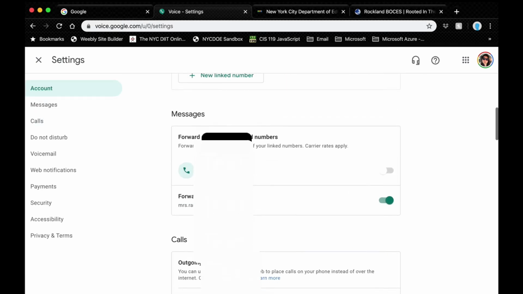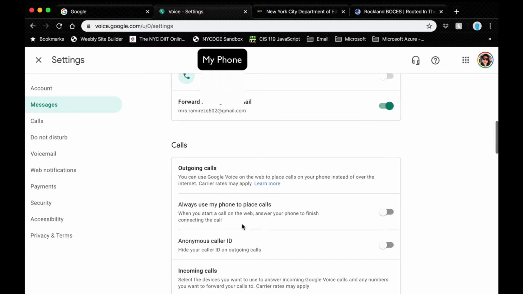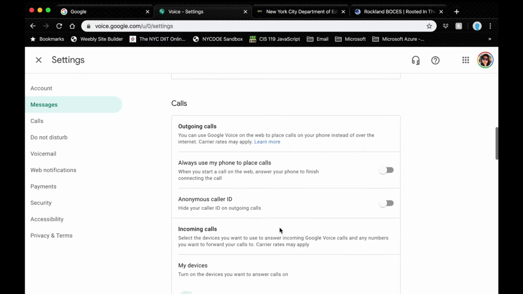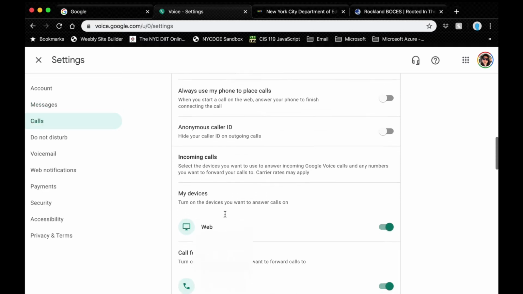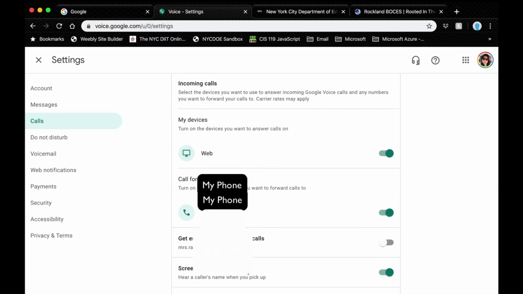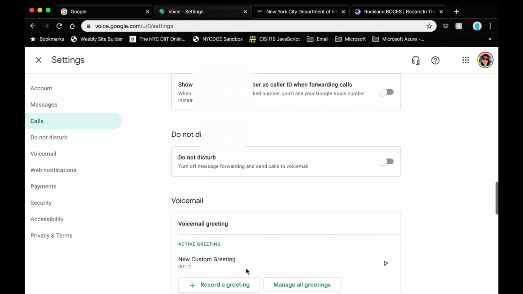I have it activated in a way that if somebody calls, the messages are going to be forwarded to my cell phone number and also my email. Outgoing calls are not going to show my caller ID, right? It's going to be automatically hidden, okay? Incoming calls will be directed to my computer or to my cell phone. Even if I answer on my cell phone, it will not show on their screens, right?